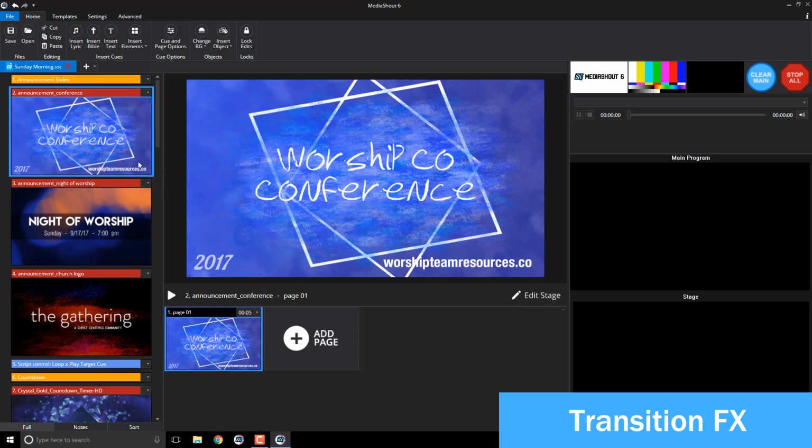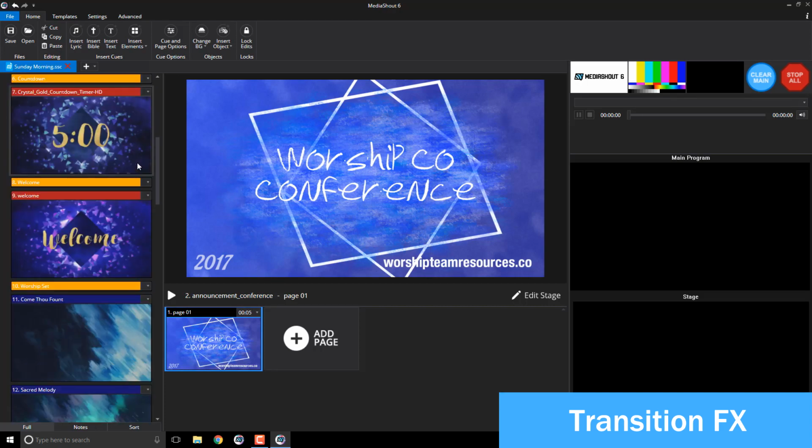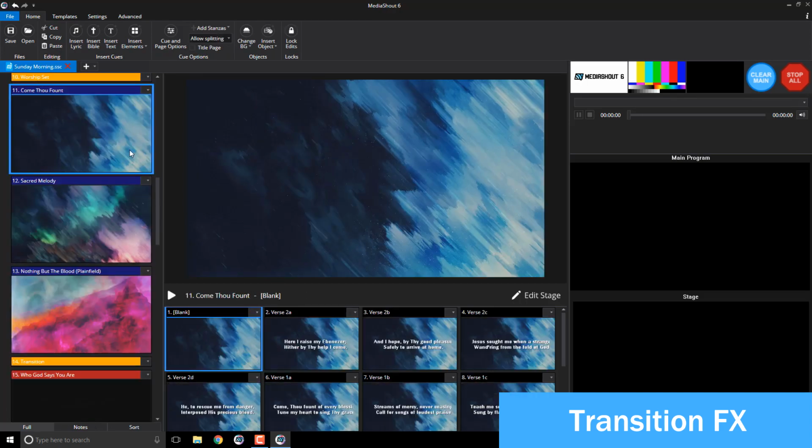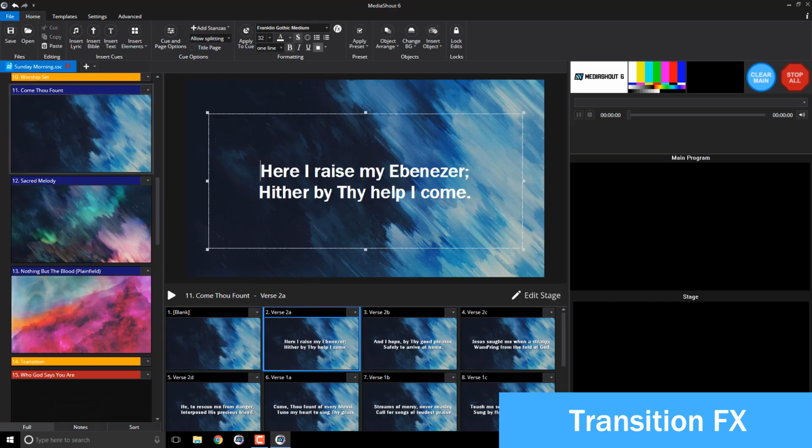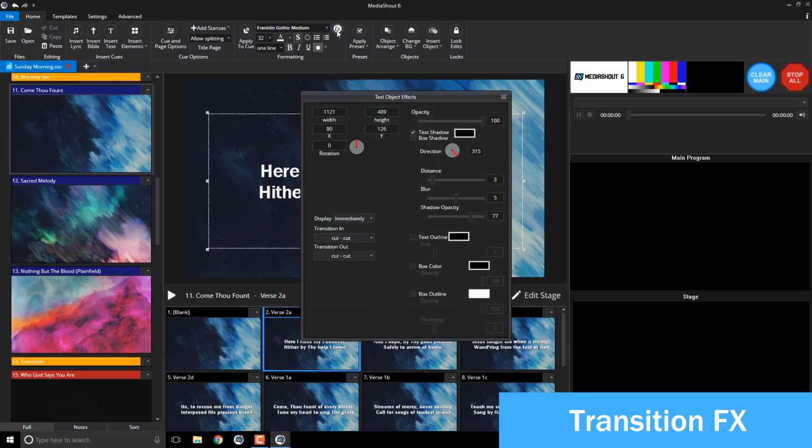You can also apply transitions to objects such as text or images. For this, I'm going to go to one of our lyrics. If I click inside the text box, you'll see a white FX button on the ribbon. You'll also see this button if you're on a video or an image as well. When you click this button, it opens a window that has more of your advanced formatting options. On the bottom left corner, you'll find your transitions. On the right-hand side, you'll find formatting options for your text and for the text box.